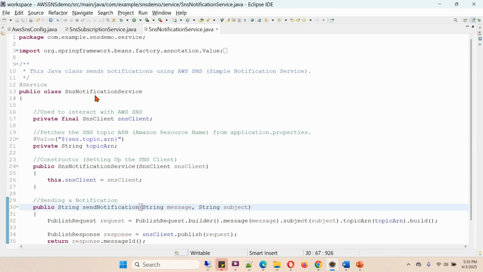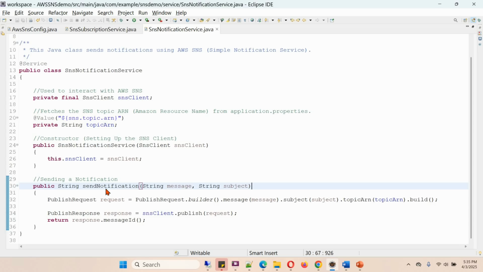Here I have defined the class SnsNotificationService. It is a service class, and here I have defined the SNS client object, which is used to interact with AWS SNS. Using constructor-based dependency injection, the SNS client object will be injected, and here I am getting the topic ARN from the application.properties file. Here I have defined the method sendNotification, which accepts message and subject. Here I am creating a publish request object by passing message, subject, and topic ARN. Then I am calling the publish method of the SNS client object and passing the publish request object. This method returns a publish response object. From that, I am getting the message ID and returning it.